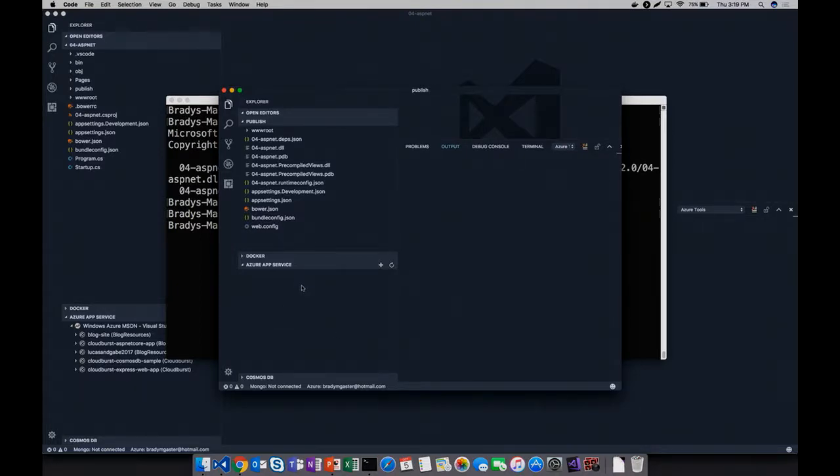By the way, I'm going to quote my friend Damien, friends don't let friends right-click deploy. Okay, just remember that. Use your CI/CD stories.